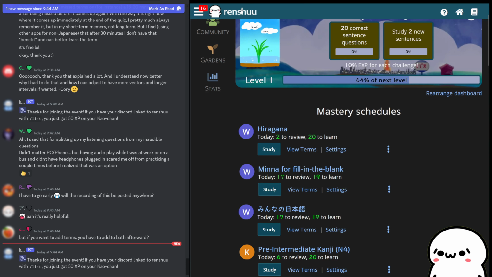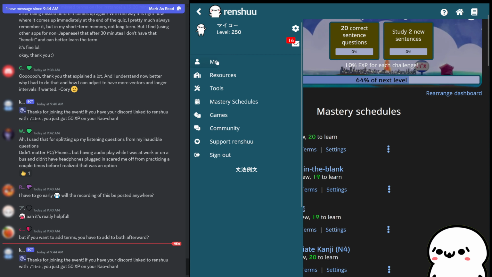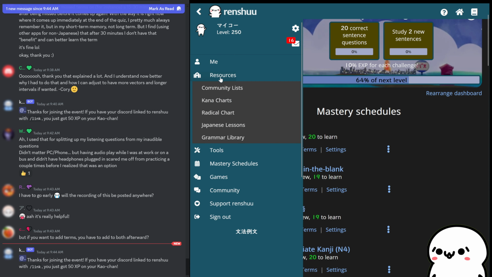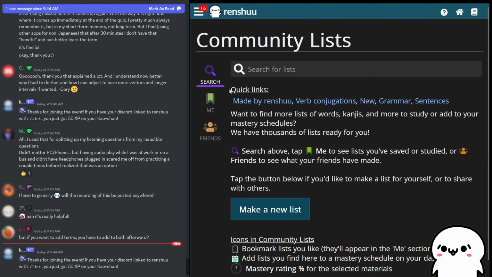There's something else you can do. This is a feature that not everyone knows about, but it's pretty cool. In resources, this used to be called the Lesson Center. It's now called Community Lists. These are all the lists of materials that I/renshuu or anyone else has made and made public.